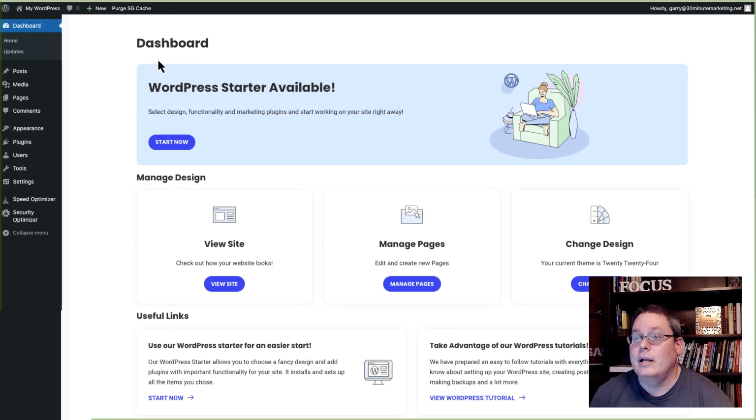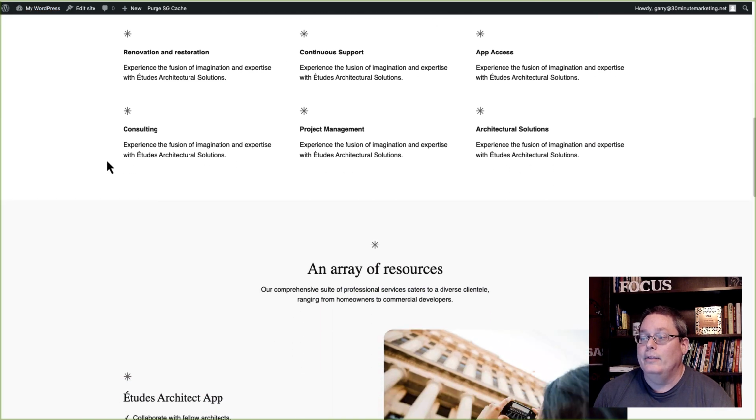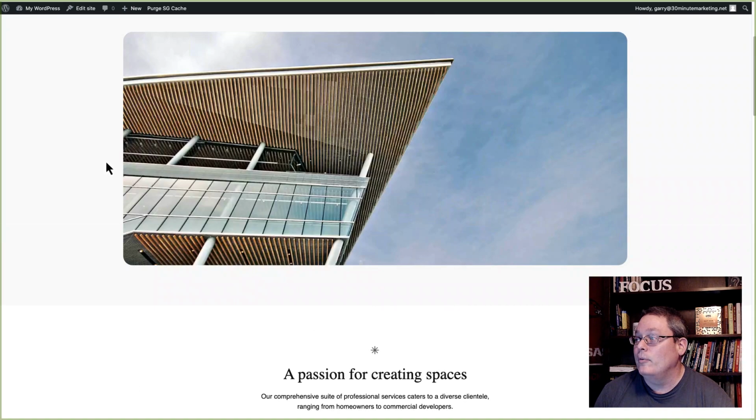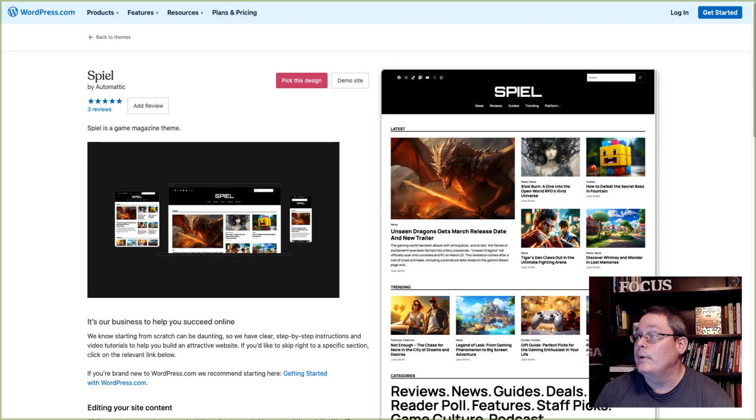All right, so here we are inside of the WordPress dashboard. Before we do anything, I want to come up here and show you if I was to come to my WordPress and visit the site. This is the default theme and the default information or data that's been put into the site. So we have all that information, but we're going to upload our new theme. That's the Spiel theme that we downloaded.